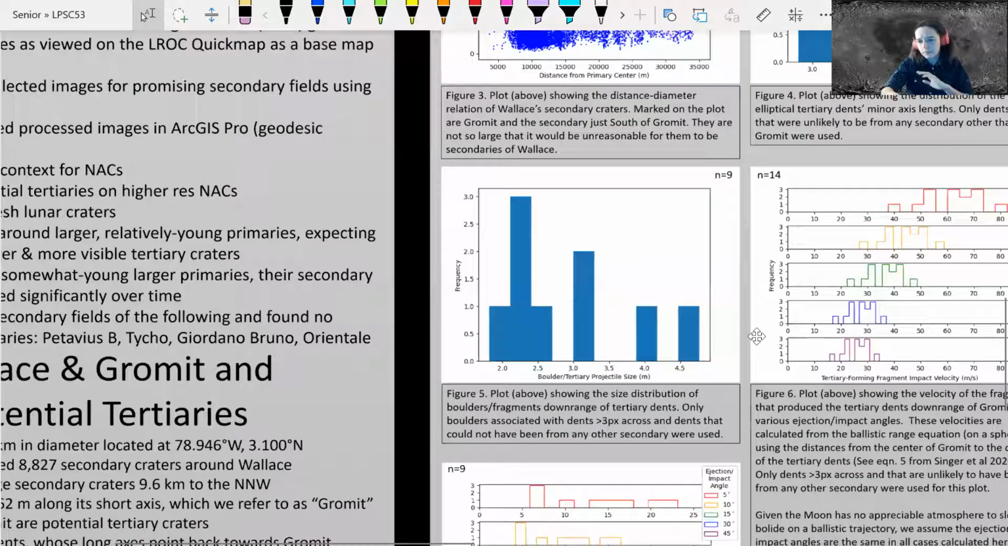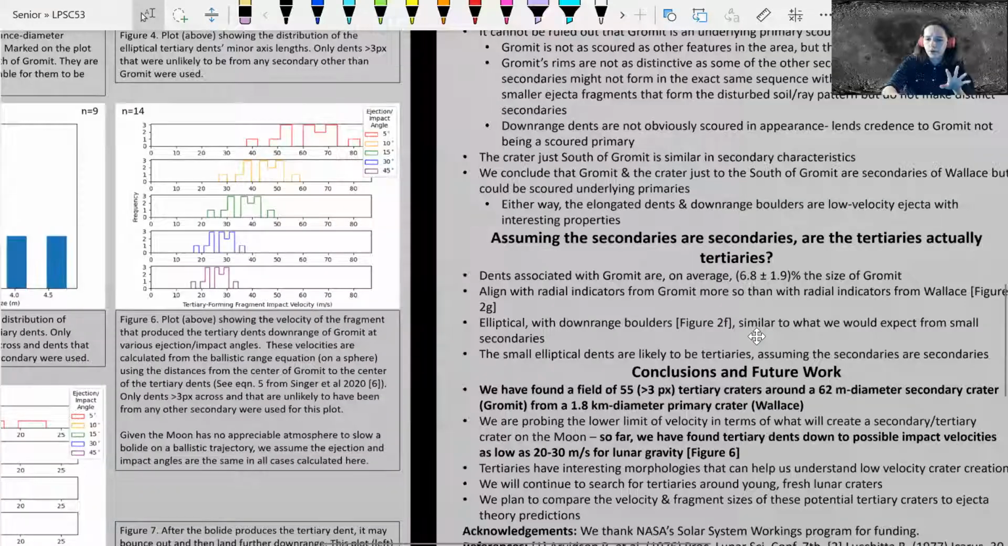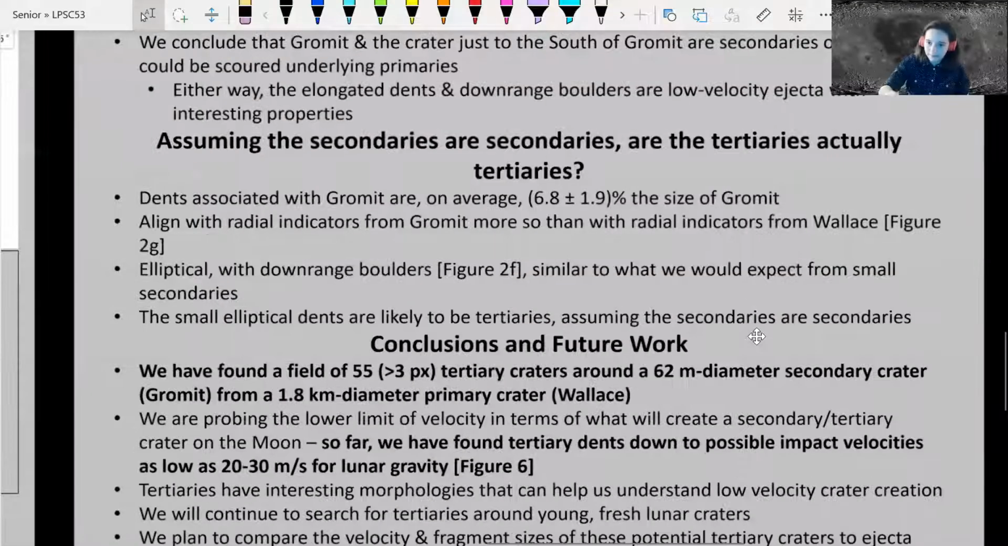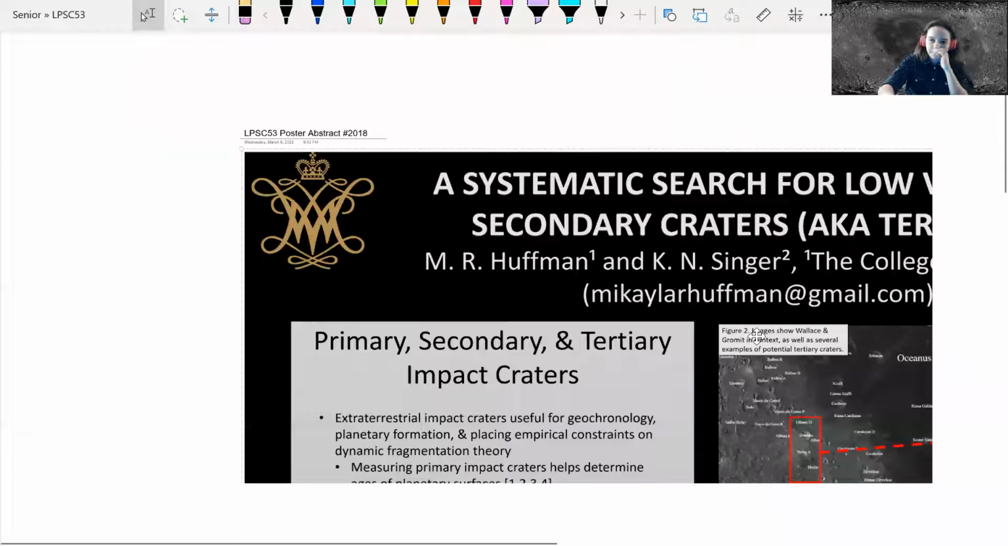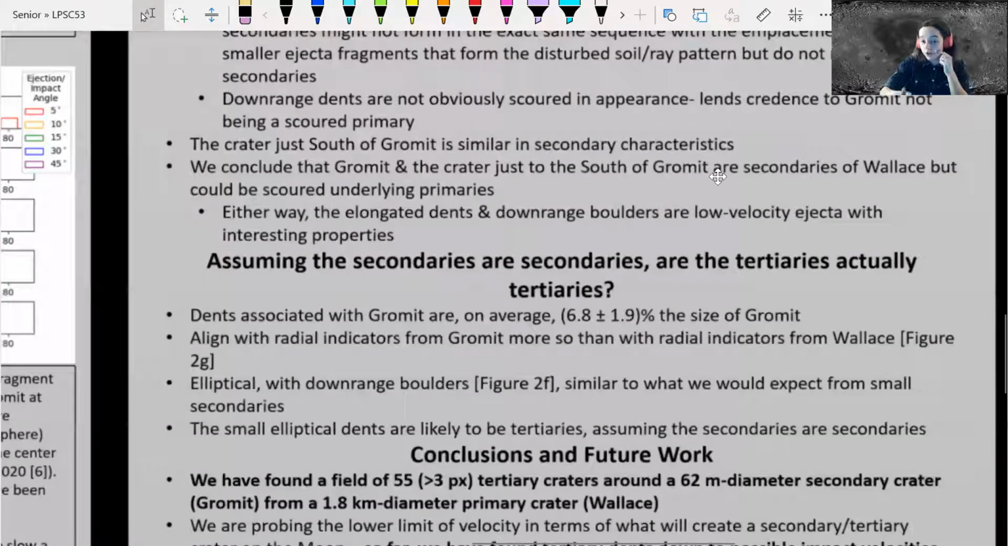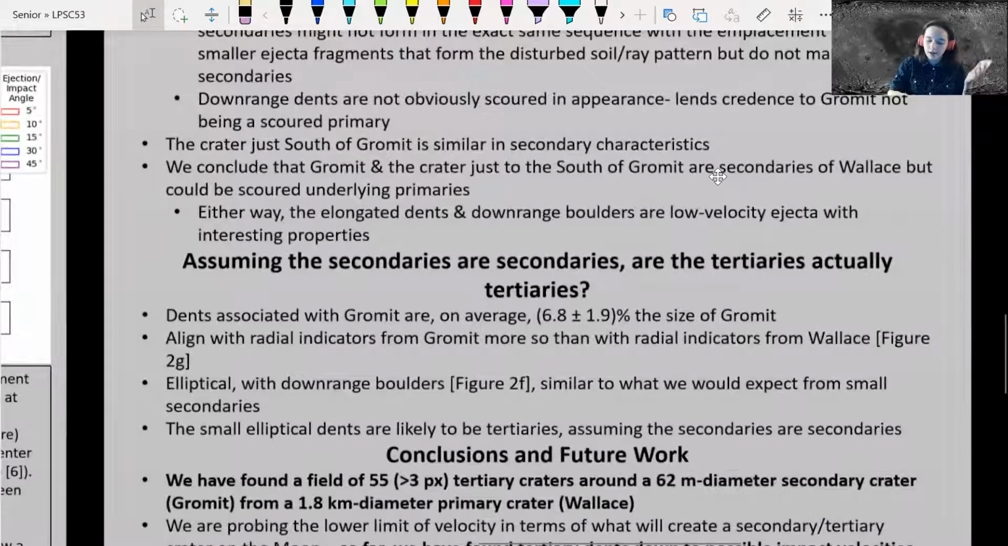All right, well, before I get into those fun rainbow plots, let's assume the secondaries are secondaries. If the secondaries are secondaries, can we determine if the tertiaries are actually tertiaries? So this is basically asking, are those tertiary dents secondaries of grommet and the crater just south of grommet? Those dents associated with grommet are on average about 7 ± 2% the size of grommet, which we talked about earlier. Within uncertainty that falls in that 4 to 6% rule of thumb.